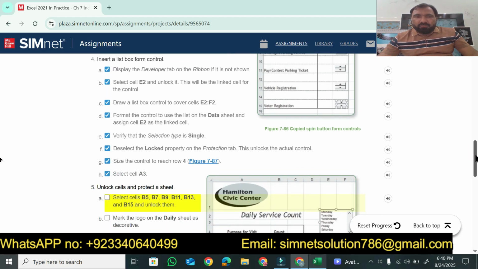In question number 4, we have to insert a list box from control. So in the first part, we have to display the Developer tab on the ribbon. If it is not shown, then select cell E2 and unlock it. This will be the link cell for the control. Then draw a list box control to cover cells E2 to F2. Format the control to use the list on the datasheet and assign cell E2 as the link cell. Verify that the selection type is single.